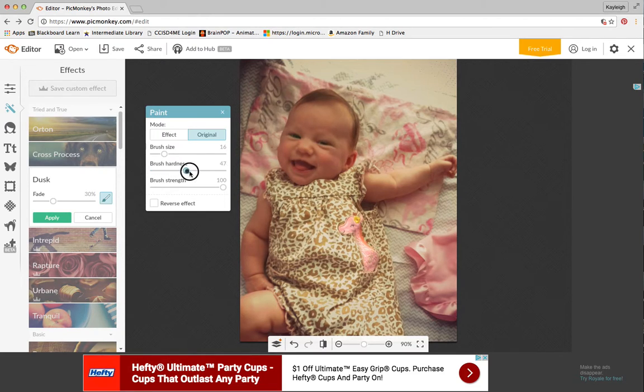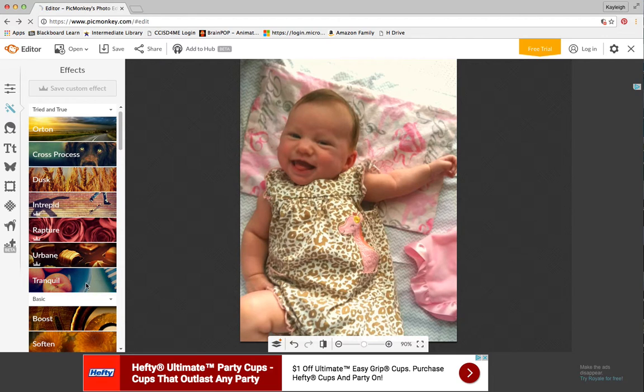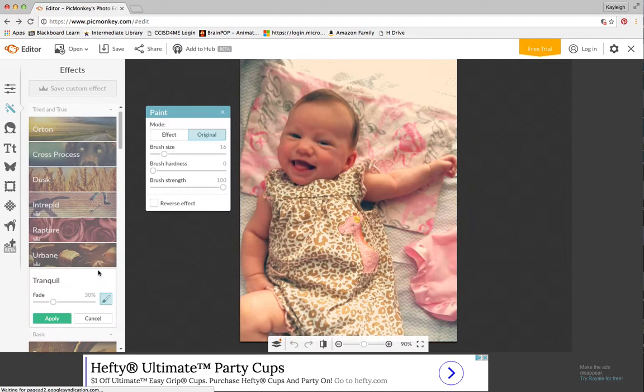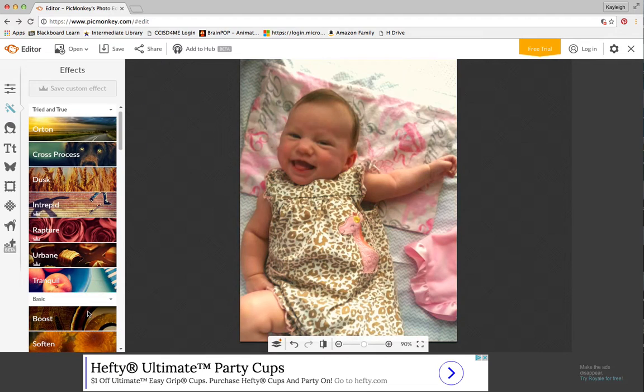Hardness makes it so it's just that very specific area. See how that little area pops out? Whereas if I go to the opposite and it's a very soft brush, it has kind of blurred out edges, so it's a little bit more of a gradual change. And you guys can play with all the different filters. You don't need me to go through all the different ones.